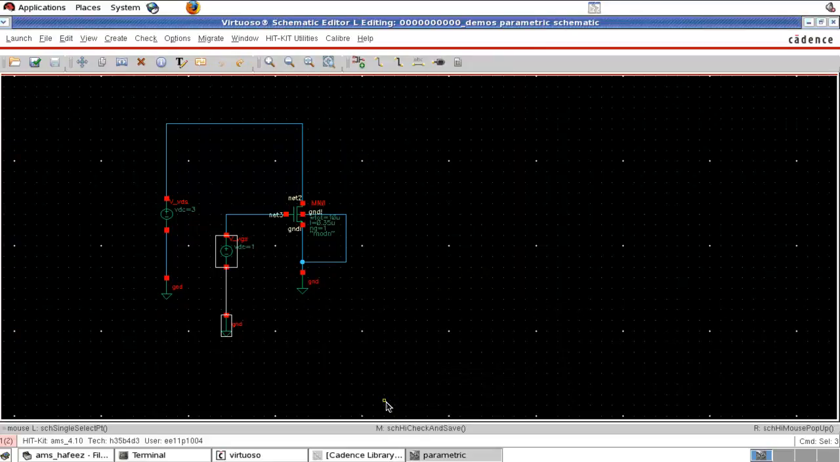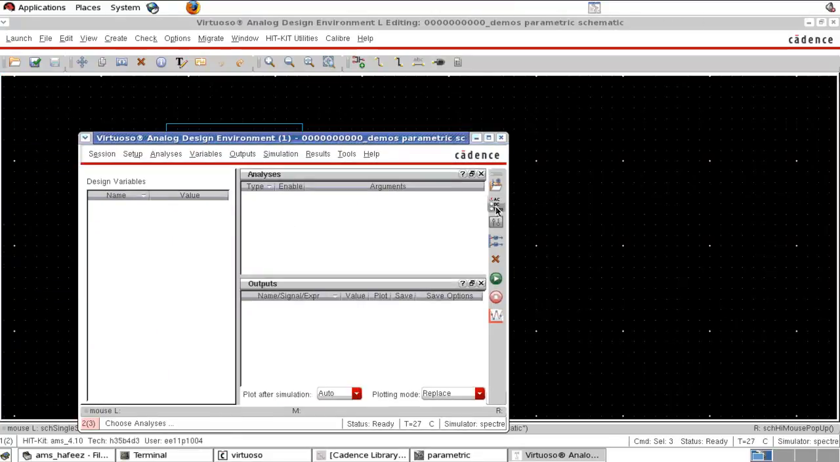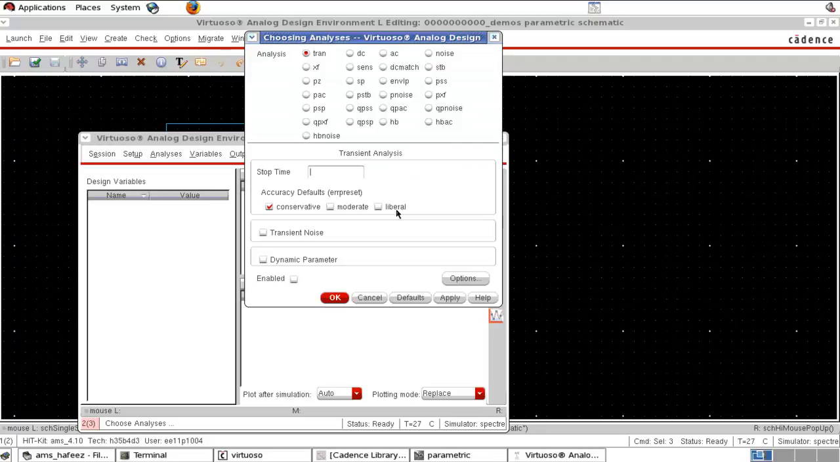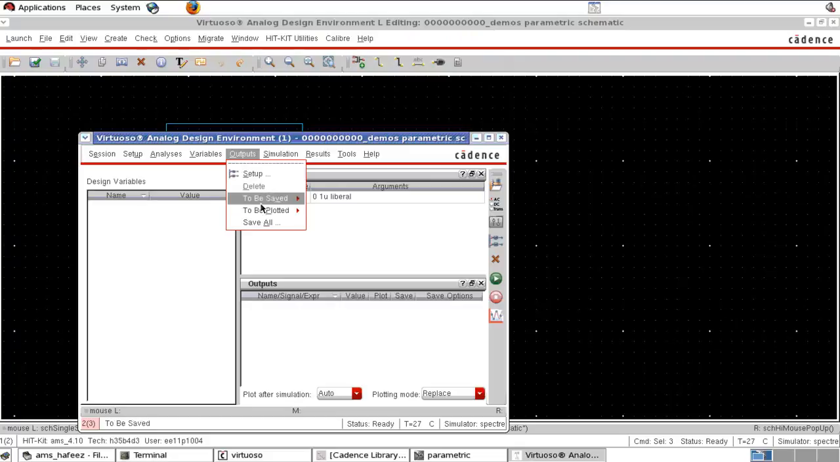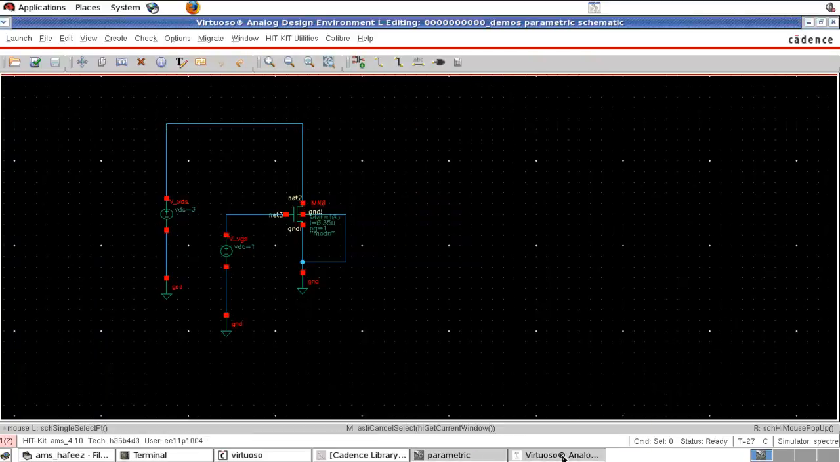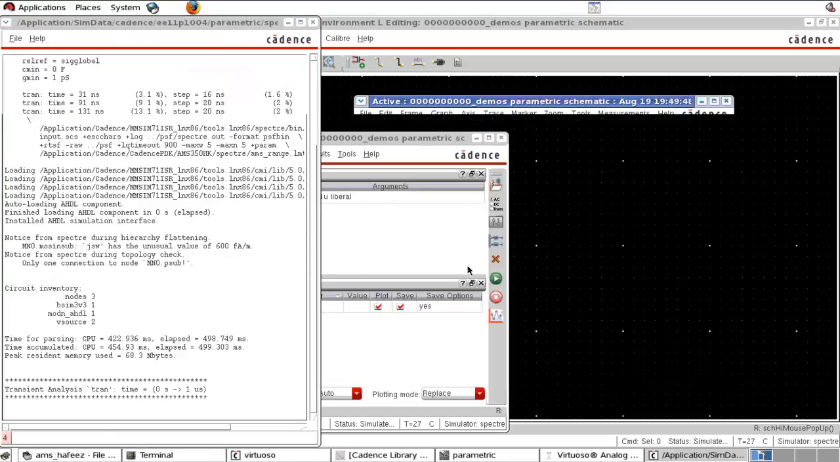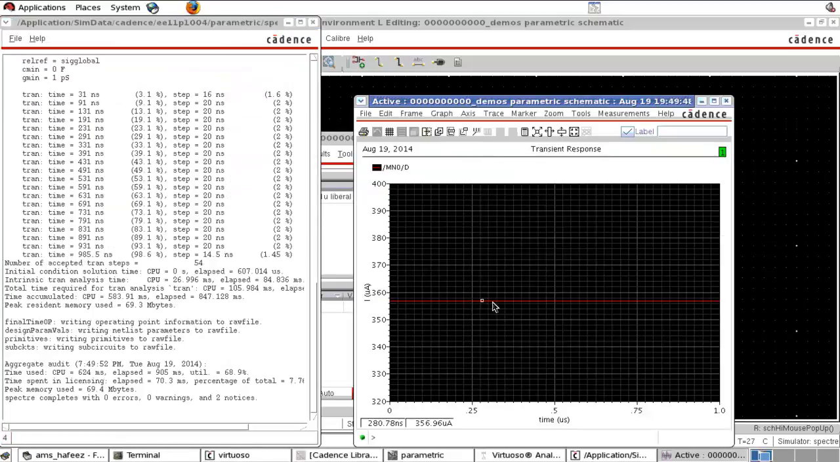Now let's do a transient analysis for 1 micro. I want to plot the output current, the drain current of this MOSFET, and run the simulation. The drain current I am getting is 356 microampere.